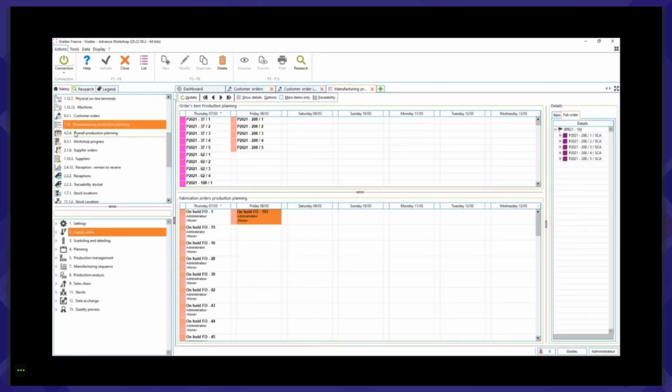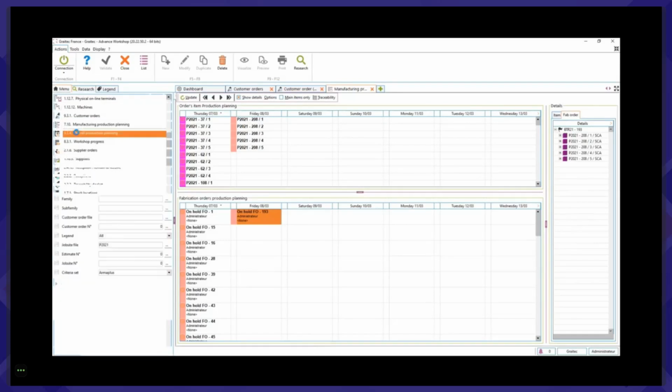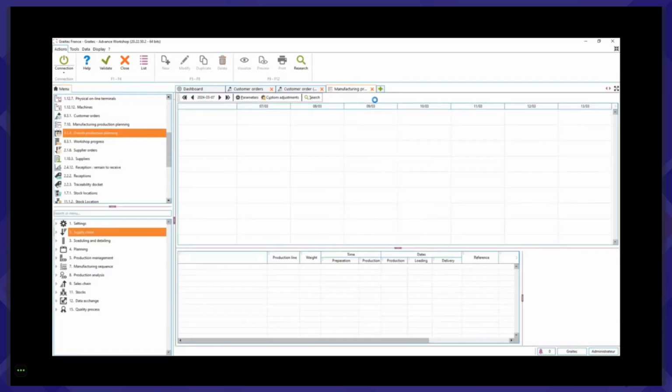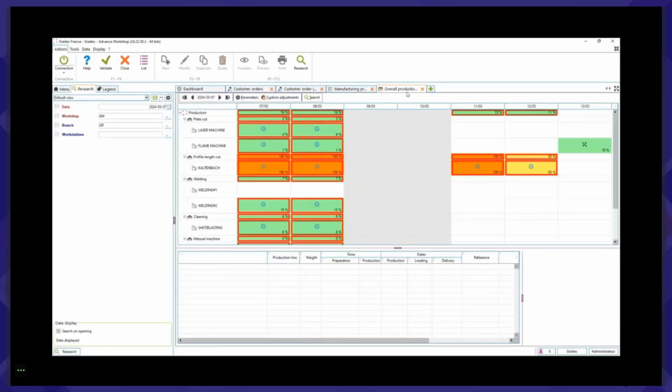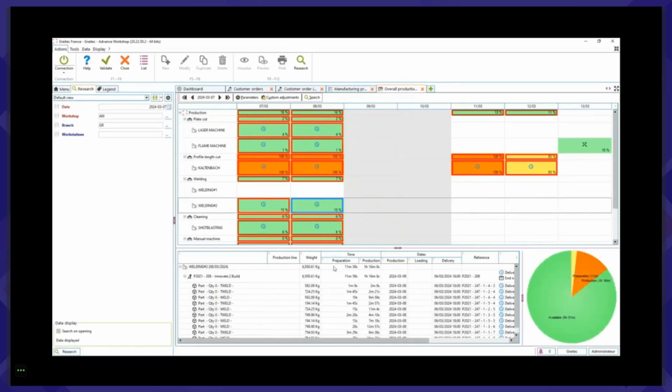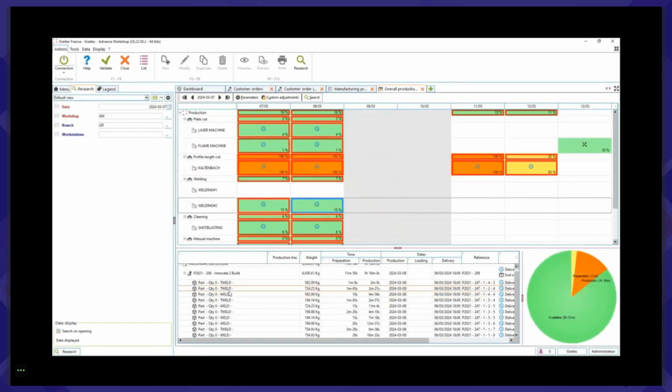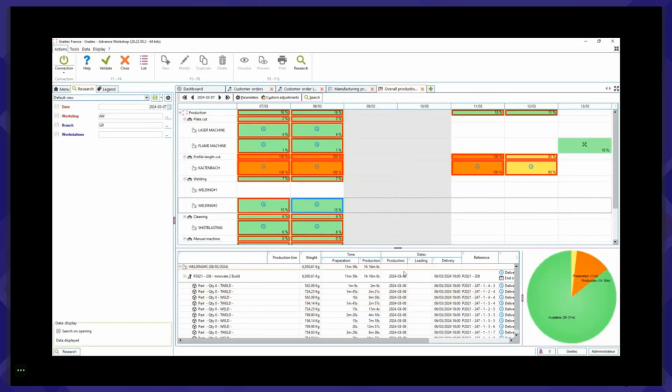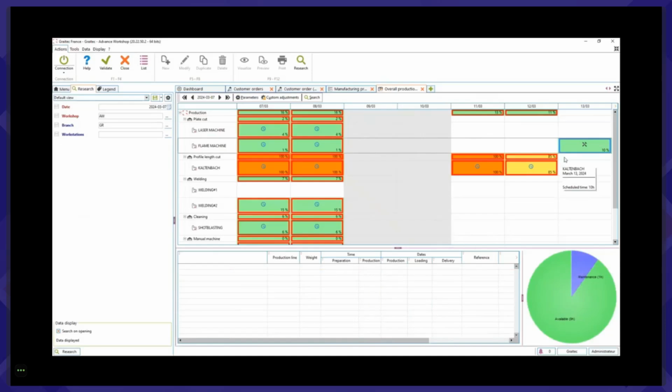Here in Advanced Workshop, you can always view the production planning. View this menu here, overall production planning, and see the capacities at each workstation, and also view the part components that are linked to said workstation and times associated to processing of those components. Here you can also see downtime for machine maintenance.